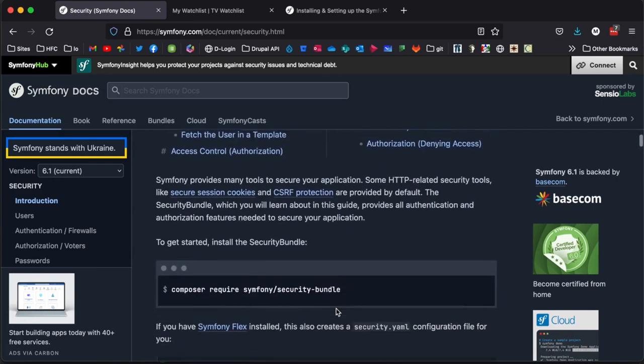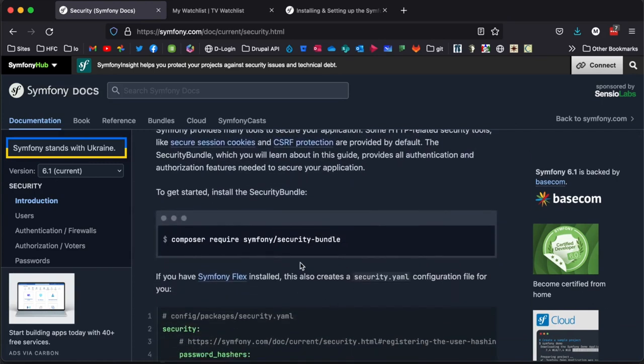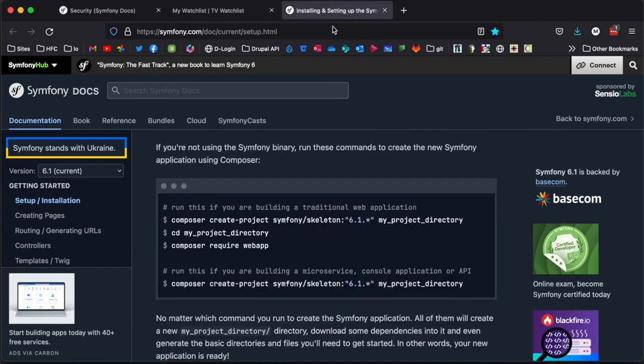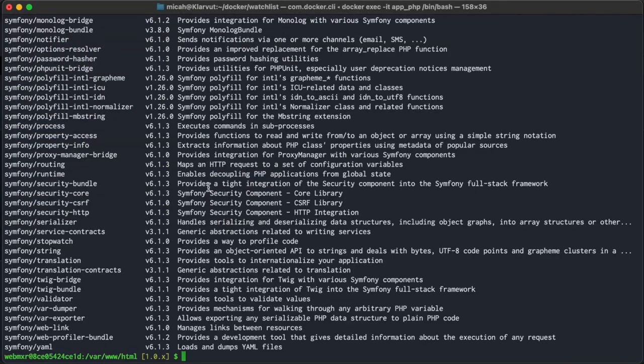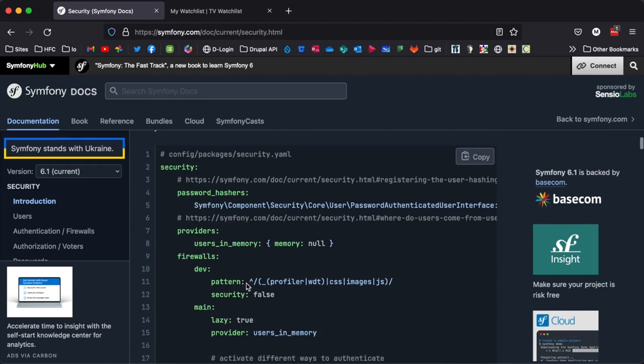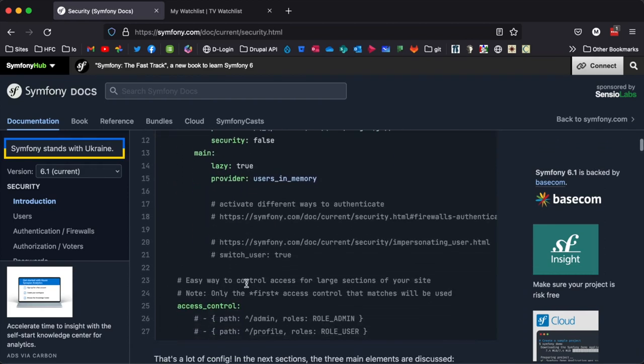Scrolling down, the first thing we see is that we need to require the Symfony security bundle. However, you may recall that when we built the project in part 1 of this series, we required the web app bundle, and that already includes the Symfony security bundle, so we don't need to add it again. This is probably already set up for us as well.